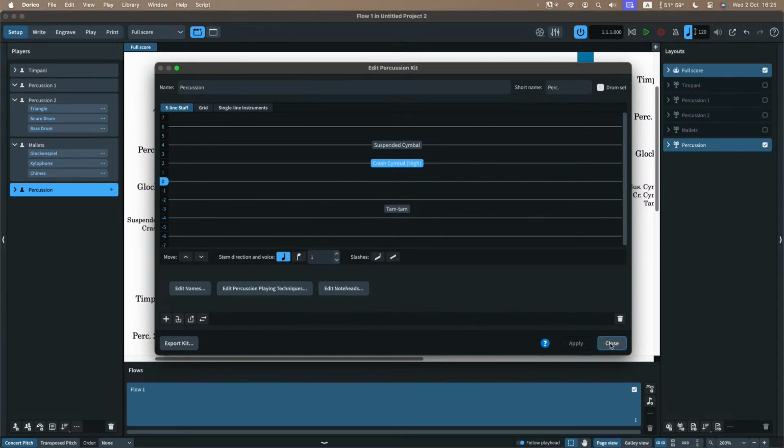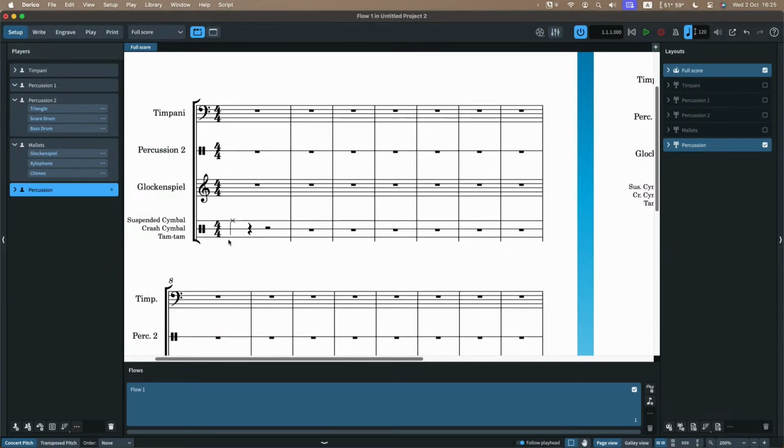So I'll now press close. So now this is a drum grid instead. So instead of the single line instrument I had only showing me one instrument, and let's expand this, I did have a percussion one with 3 instruments in it. I've imported them into this kit here, which is now green. So you can always tell the difference between the kits and these single line instruments here.